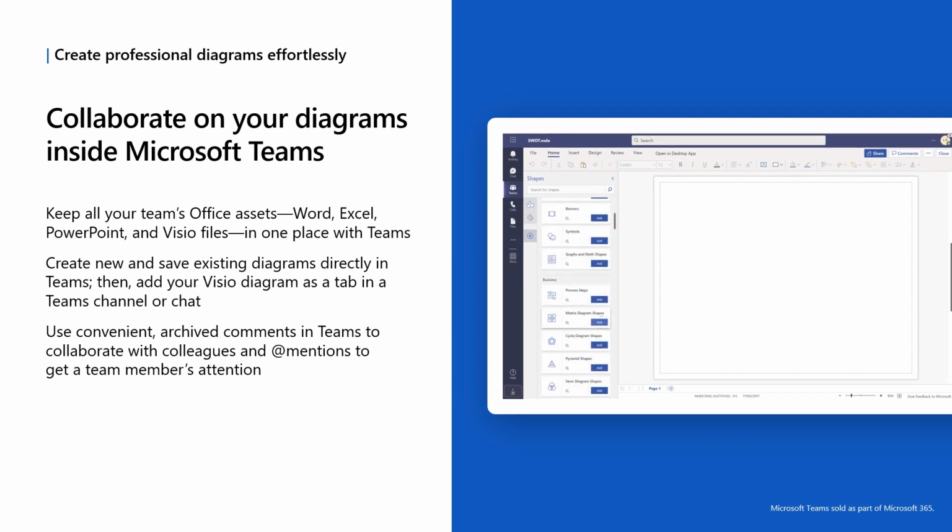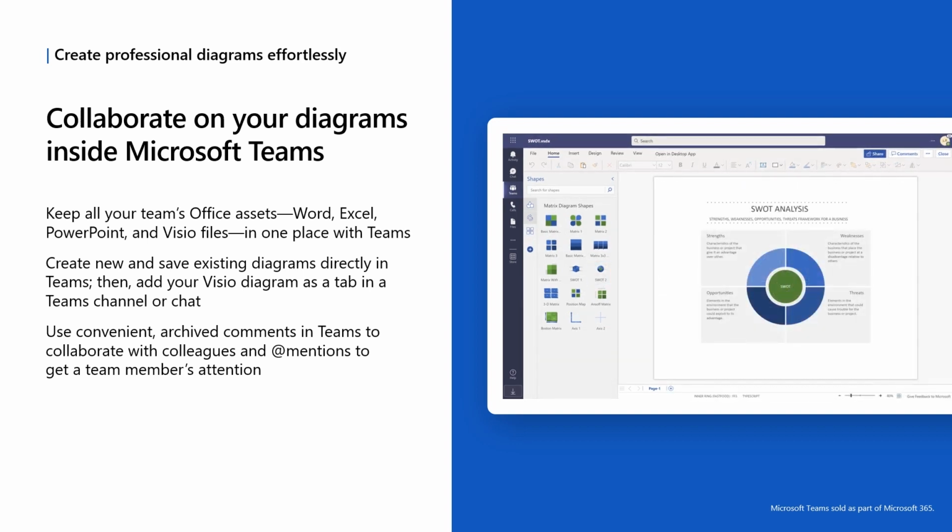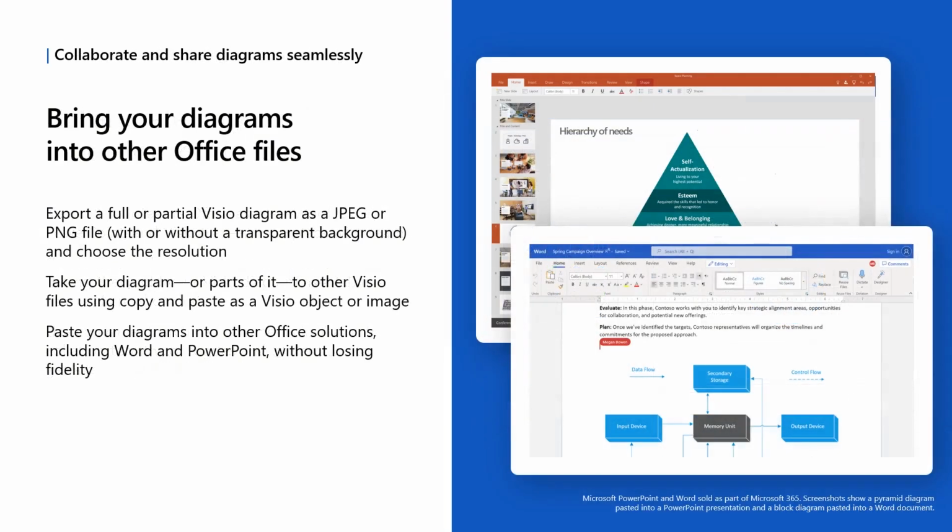Integration between Visio and Microsoft Teams is a perfect example of this. Users can create, view, edit, and collaborate on their Visio diagrams directly in Teams. Plus, in-app comments and @mentions in Teams make it easy to collect others' feedback in a single thread. Users can also export their diagrams as images from Visio or copy them to put in other documents or presentations that they are working on. All this makes Visio an easy-to-learn solution that anyone can use, even those with limited or no diagramming experience.